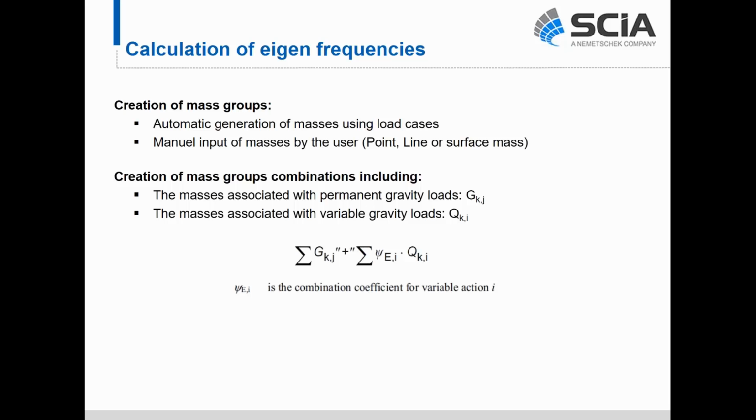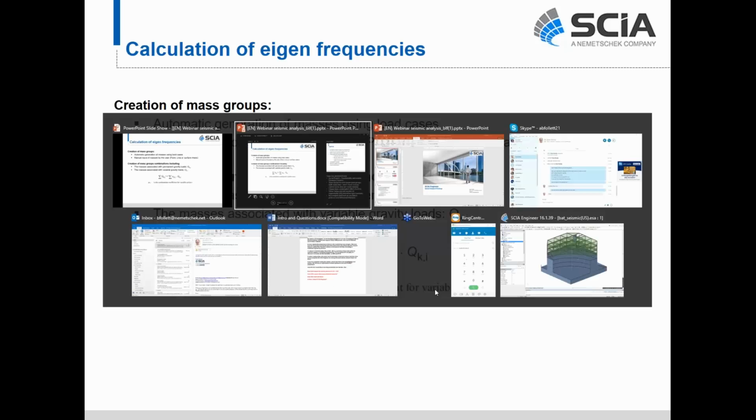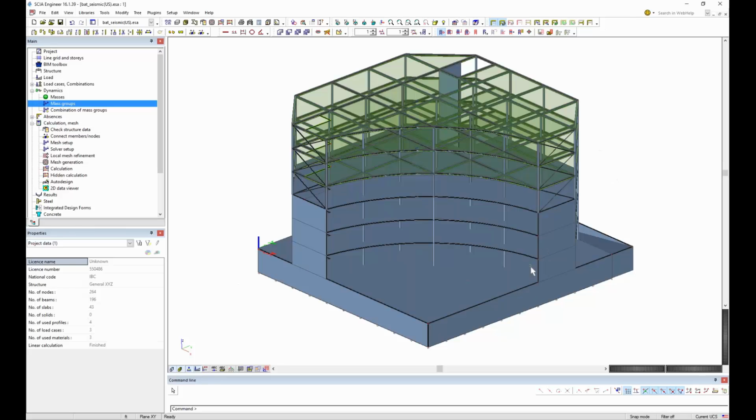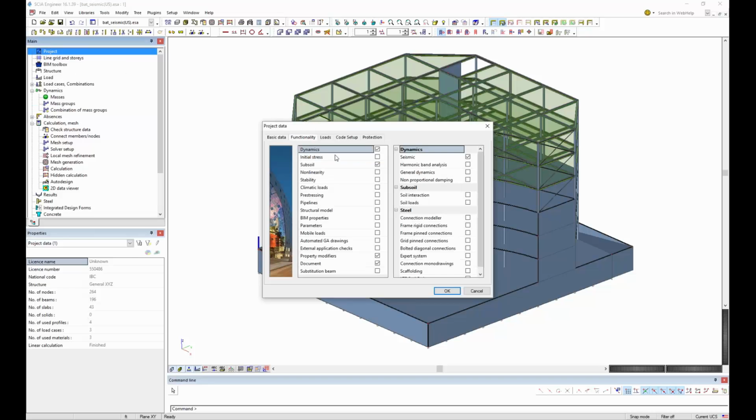These get combined based on a simple equation of combining all permanent loads and then the variable loads with typically a factor, maybe a 0.3 factor on the live loads. Let's jump in to see how this actually looks in SCIA Engineer. This is SCIA Engineer. I just have a basic project here. In the project settings of the software, we have functionality already pre-established. In this case, I already have dynamics enabled and the seismicity enabled for those dynamics.